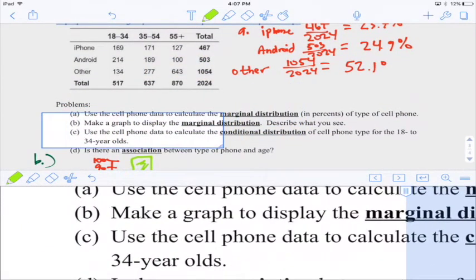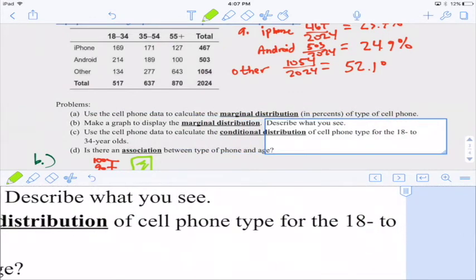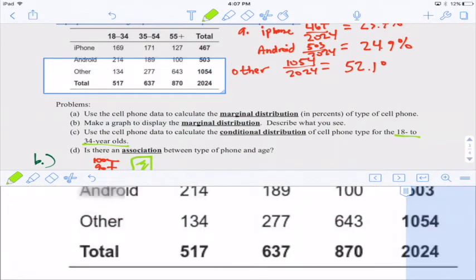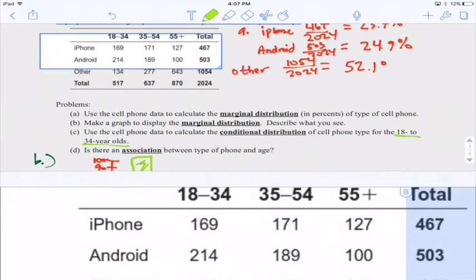Part C: use the cell phone data to calculate the conditional distribution of cell phone type for the 18 to 34-year-olds. Okay, so there's our condition. The condition is the 18 to 34-year-olds. So what we're going to do is only look in that category.